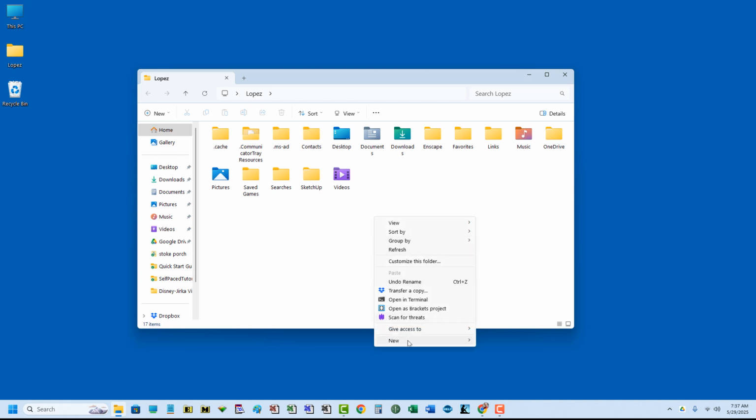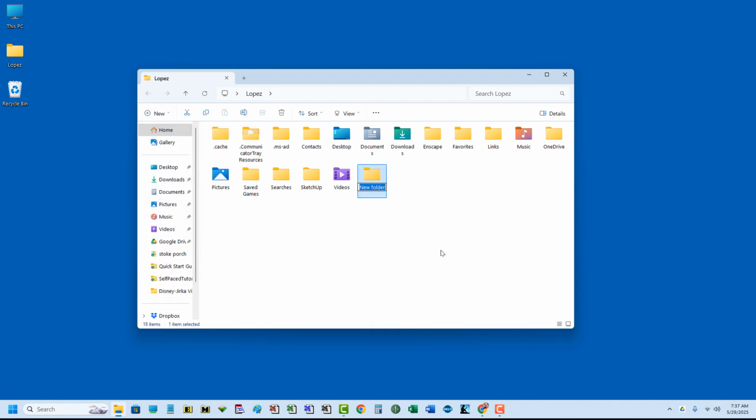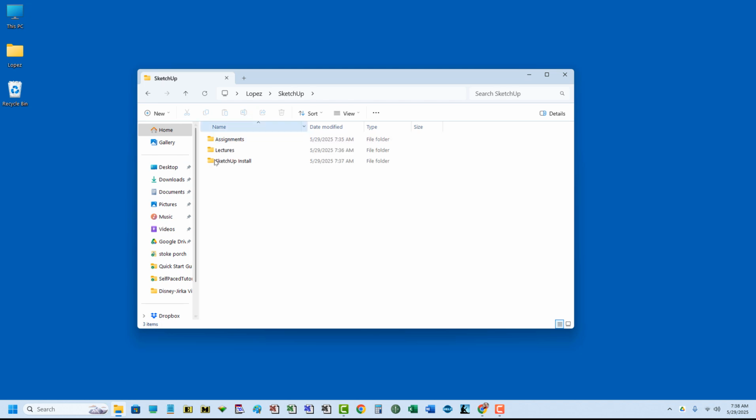So either right click and go New, or go New here, folder. And let's go to the SketchUp install, and actually let's put that inside the SketchUp folder so I can just click and drag right into it. See how I'm clicking with my mouse, holding down the left mouse button and dragging it right in there, and it'll move it automatically. If you look inside, now we have it in here. So when we download our installation files and installation information, we can download it right into this folder.